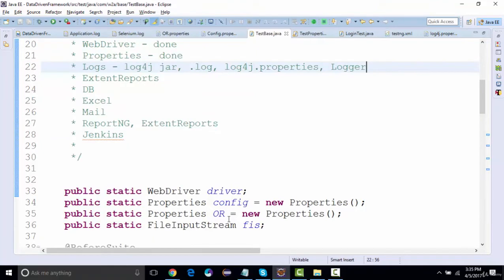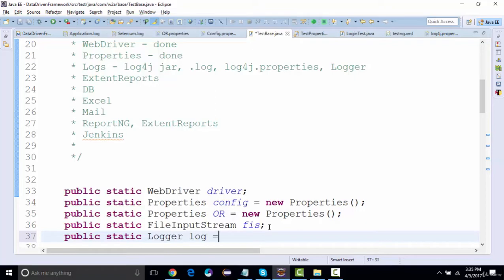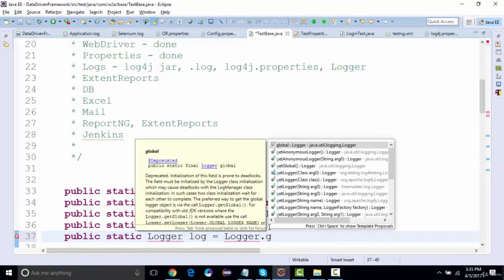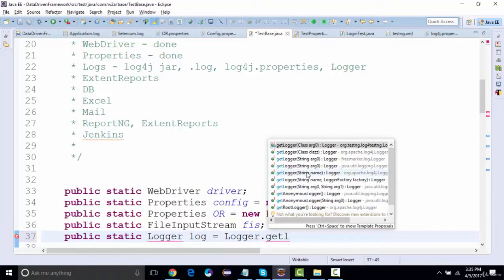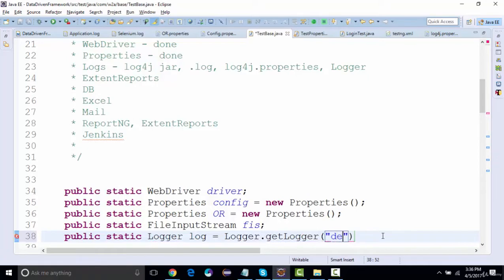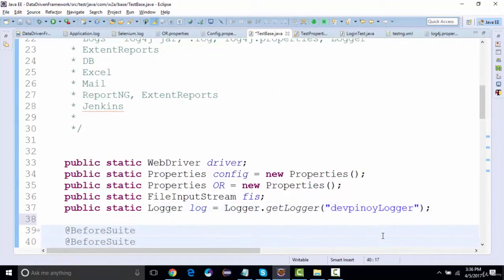What you need to do is write public static Logger log equal to Logger.getLogger. getLogger is one of the methods that you need to call. Now you can see there are so many options coming from TestNG logger, Apache, FreeMarker, and a number of libraries, Java util. You need to make sure that you call this getLogger method from the Apache log4j Logger. And here you can give a name called devpinoyLogger. This is a standard name for the logger that you need to provide.